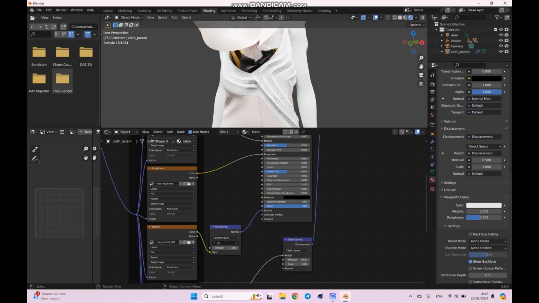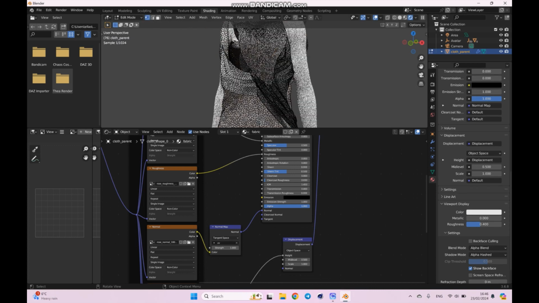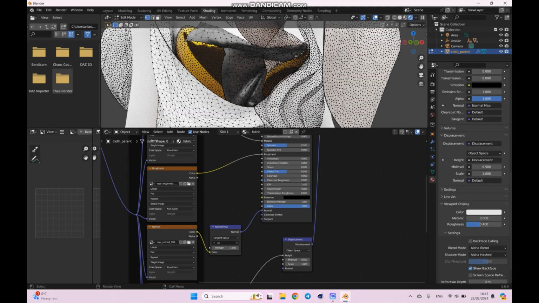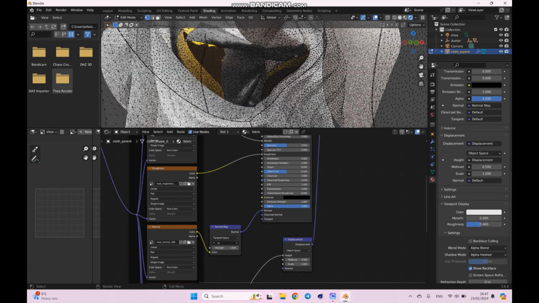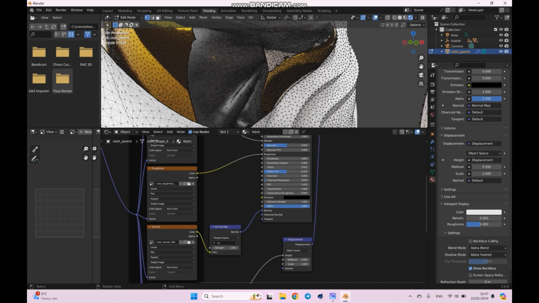Follow what I'm doing. I want to click on the cloth parent. Can you see the outline? And set the object mode to edit mode. The black thing is something that I don't want. So I click on one of them and it turns orange. As you can see, it's very little, but still you can see it. And press L on my keyboard.